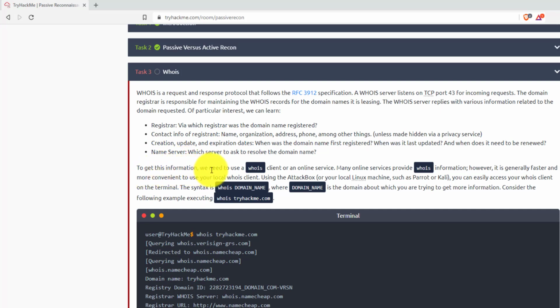To get this information, we need to use a WhoIs client or an online service. Many online services provide WhoIs information. However, it is generally faster and more convenient to use the local WhoIs client. Using the attack box or your local Linux machine, such as Parrot or Kali, you can easily access your WhoIs client on the terminal. The syntax is whois and then domain name, where domain name is the domain about which you are trying to get more information.